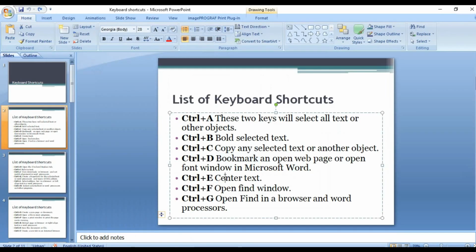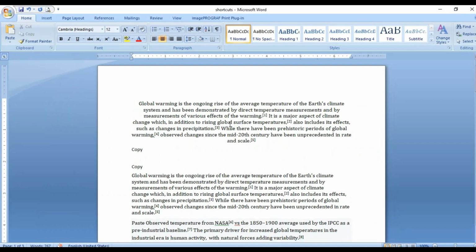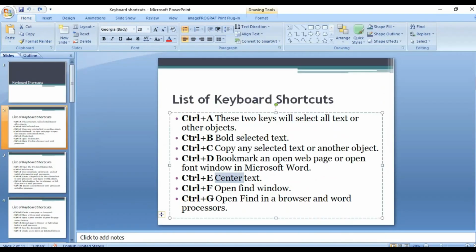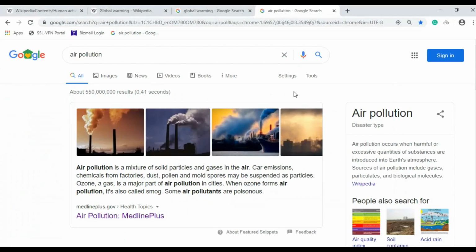Next is the Control plus E combination. It is used to center the text, which works like this. Next is Control plus F. It is used to open the find window. Control plus G is used to open the find window itself, but in browsers. Control F also works fine in browsers.